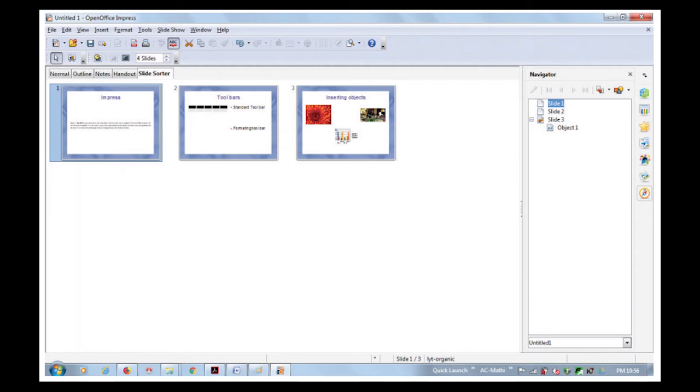To select a group of slides, use any one of these methods. First, you can use the Control key: click on the first slide, and then hold the Control key on the keyboard and click on the other slides which you want to select. You can click 2 or 3 slides so that all of them will be selected. Okay, this is the way to select a group of slides.